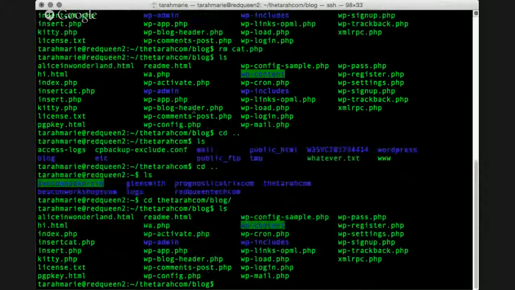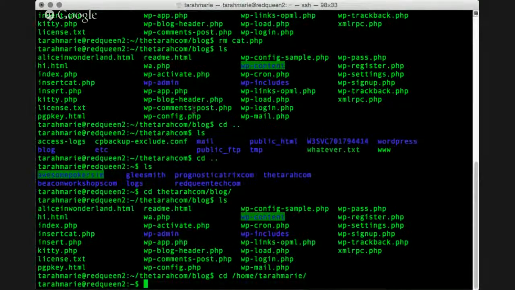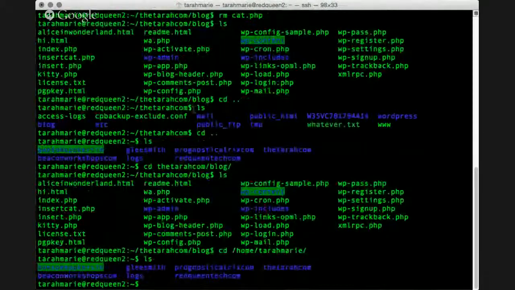I can explicitly specify by changing directory into where I know I originally want to be. But there's my home directory right there. See, this did the exact same thing as that, but it's a little bit longer of a process.